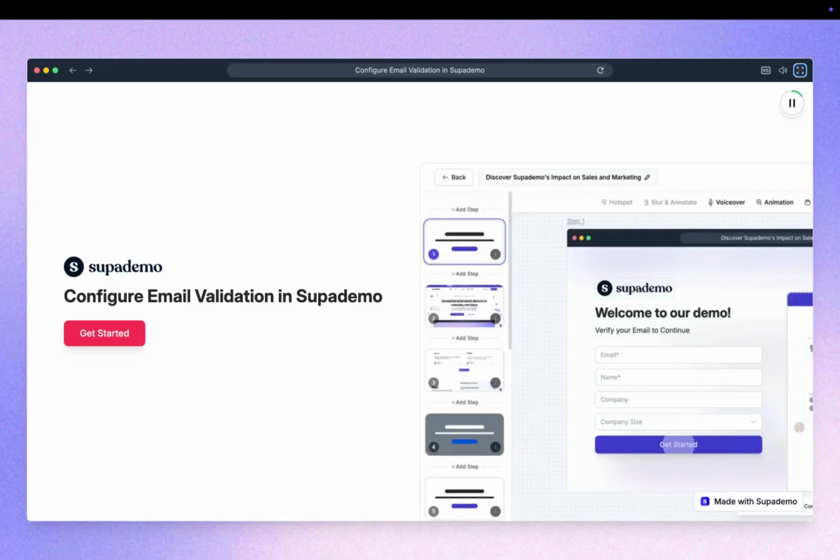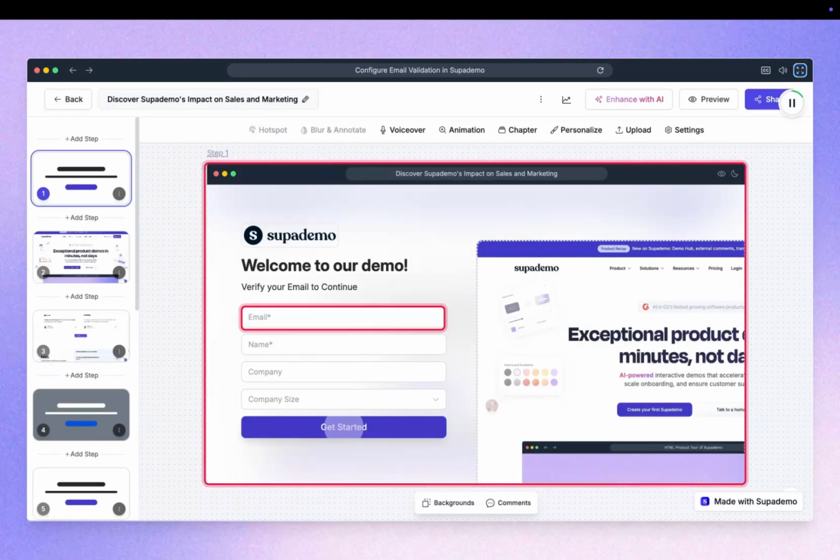Hey there. In this video, I'll show you how to configure email validation in Supademo so you can allow only business emails and even whitelist or blacklist specific domains. First, add a chapter form to your demo and include an email field. This is the field we'll apply validation rules to.